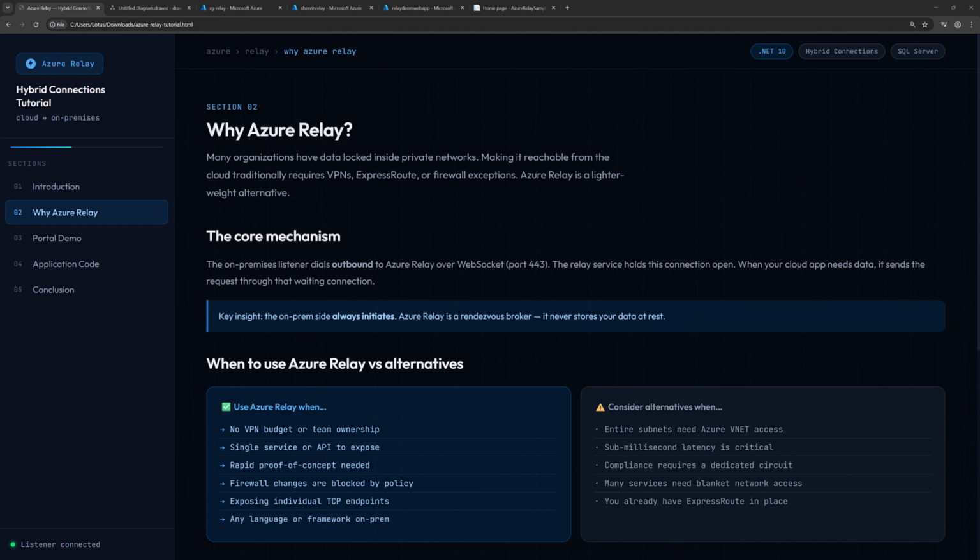What is the core mechanism of Azure Relay? The on-premise listener dials outbound to Azure Relay over WebSocket on port 443. The relay service holds this connection open. When your cloud app needs data, it sends the request through that waiting connection. The key insight here is that the on-premise side always initiates. Azure Relay is a rendezvous broker. It never stores your data at rest.